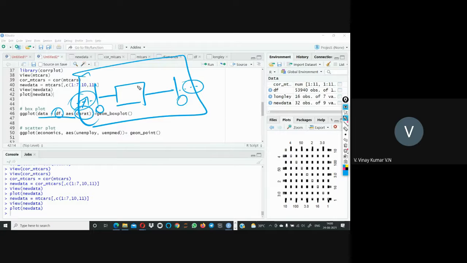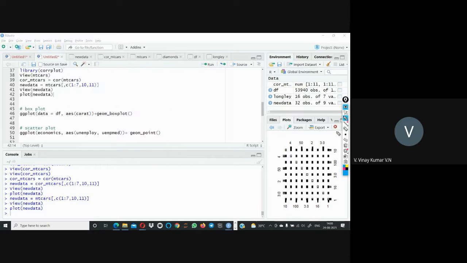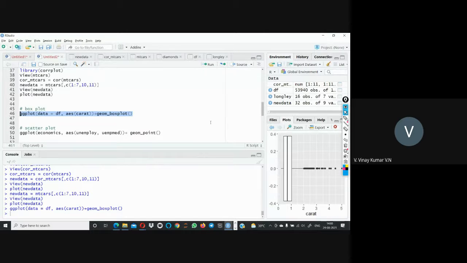To detect the outliers, we use the box plot. That box plot may be in either vertical or horizontal direction, that's up to you. Here we are creating the box plot, so we are using the function called geom_boxplot. I want the box plot for the column called carat, and this carat is a column from the data frame, where the data frame is storing the diamond data set. So running this will give you the box plot.